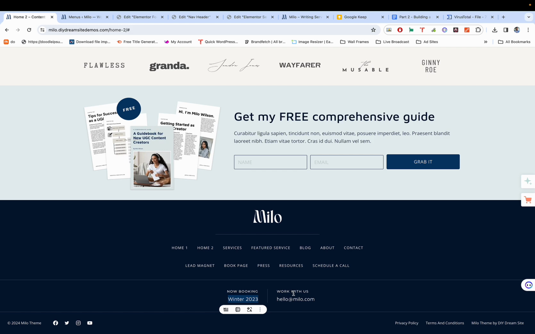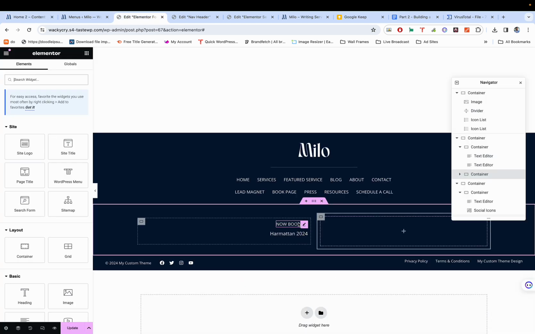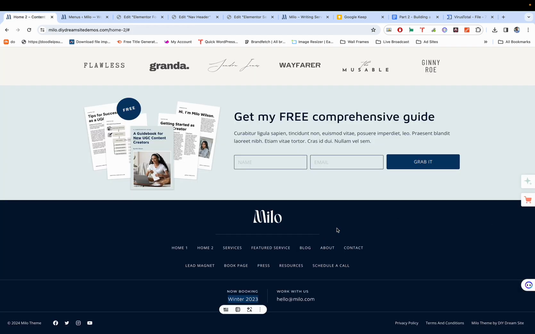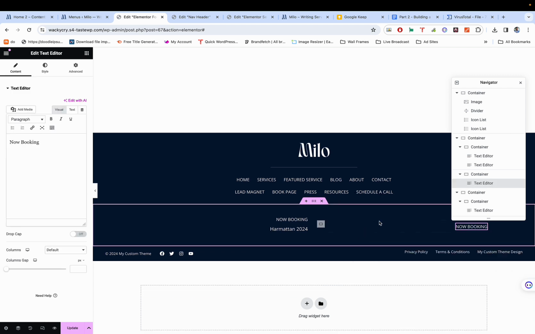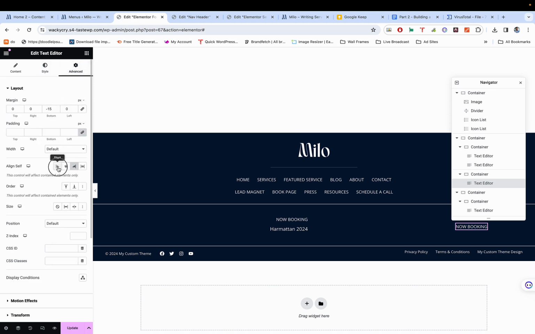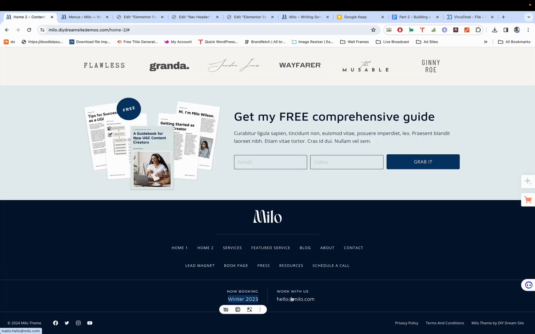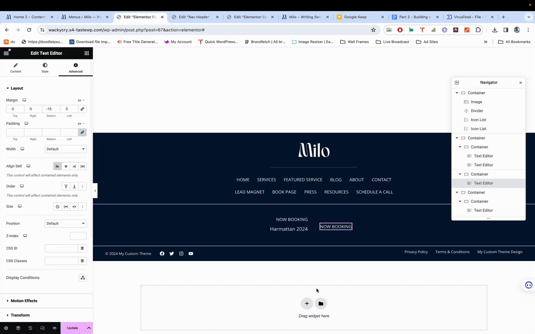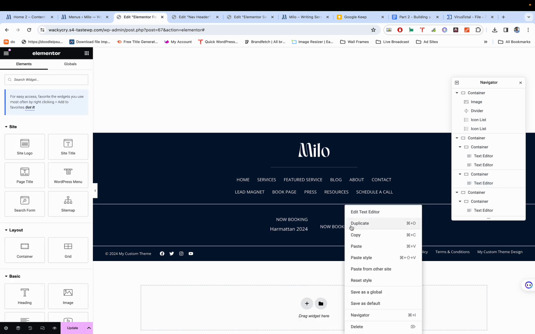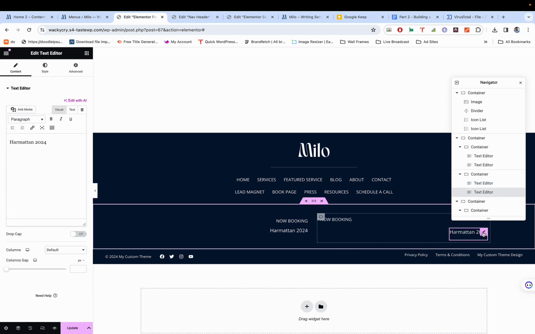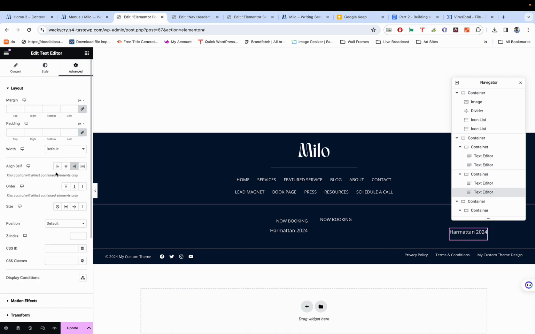Now we just do the same thing here. Work with us. So I'm just basically going to copy this and paste it here. But instead of making it come here, we just go to advanced and I'm going to align self start, right? So here it is. Work with us, hello@milo.com. So this content I copy, I paste on it. This again, you're going to have to go to advanced, then align self to start, so that we have it like this.